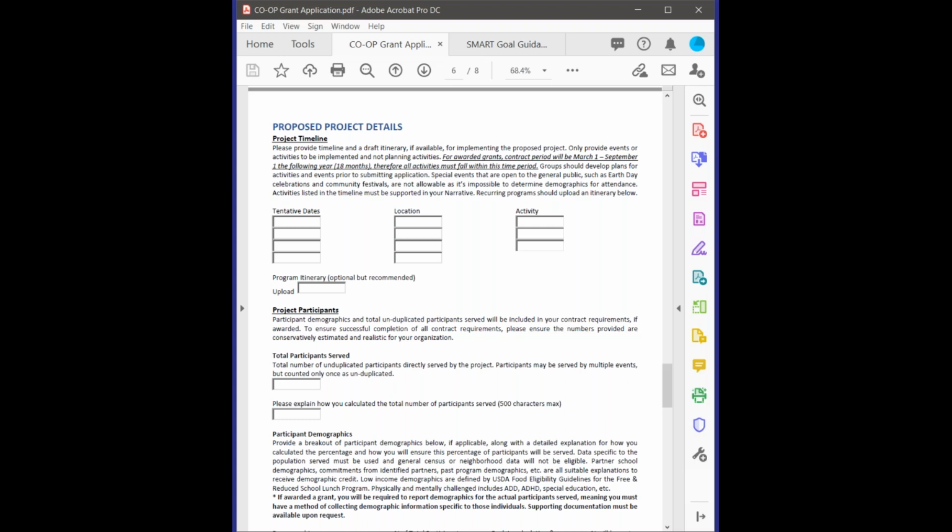You can include specific date ranges here, or you can be a little bit more general and include a month or something like that. But try to be as specific as possible. We do see some people who just include tentative dates of the entire grant period, so March 1 through September 1. That's really not specific enough, and you will receive a point deduction because of that. We really want you to break it down to try to be as specific as possible.